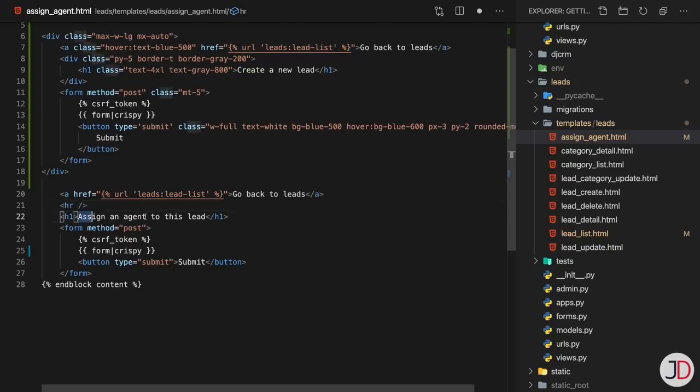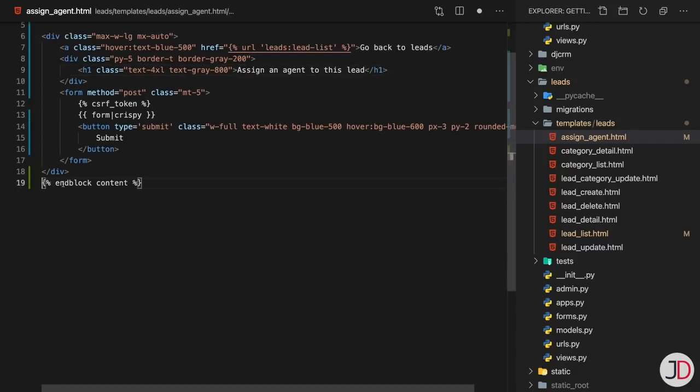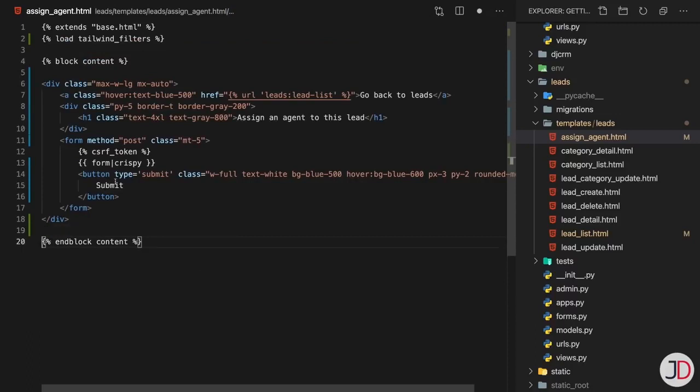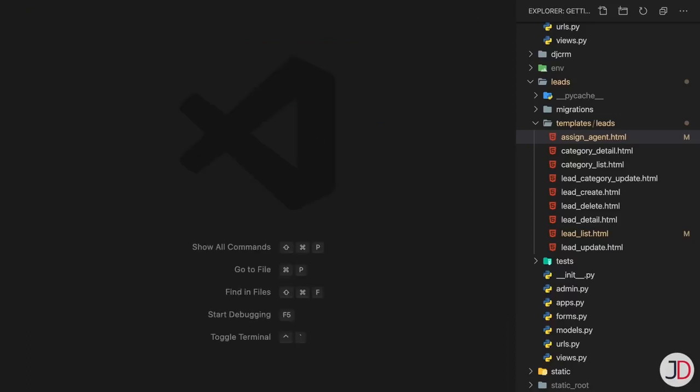And we'll just change the text here, assign an agent, and everything's pretty much the same there. So we've got all the styling looking a little bit consistent. Cool, so that is one of the other things I wanted to take care of.